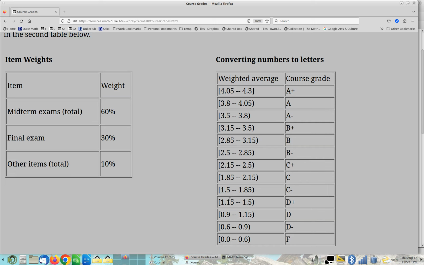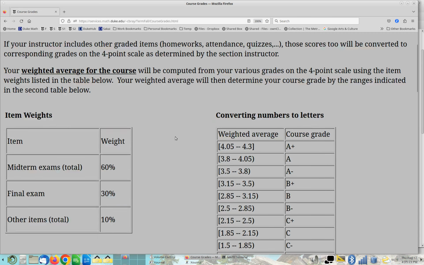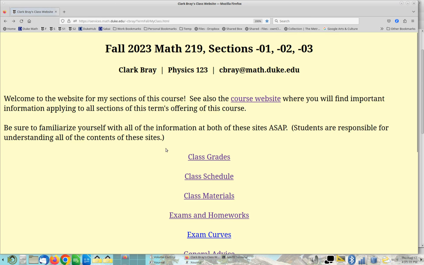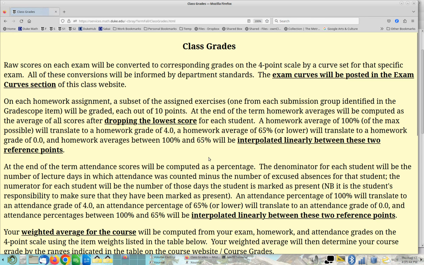Okay. Alrighty. Yeah, so that's how grades work. Now, of course, there is some ambiguity here. This doesn't say how much each individual midterm exam counts. It doesn't indicate what these other items are. That we will find on the section website, or what I sometimes call the class website. So again, here we go. Link, class grades. And here are all of those specifics. So again, I will have curves for each individual exam.